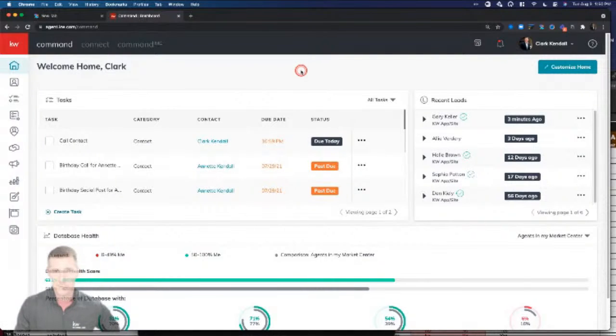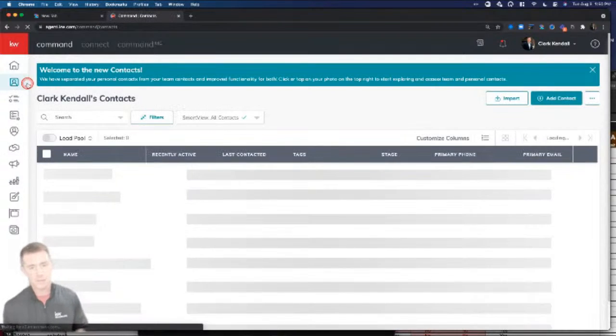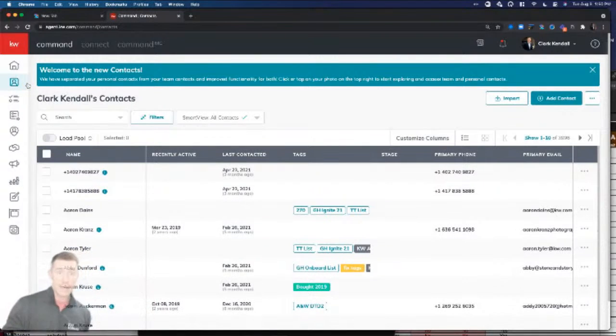So let's go find Gary Keller, or let's go find yourself in your database. We are going to, again, the magical red box to let us know where we're going. We're going to click on contacts. So when we've clicked on contacts here, this is your database. All right. So we are now kind of in that step 2 of that lead gen model, right?